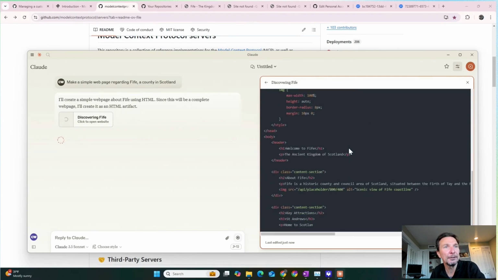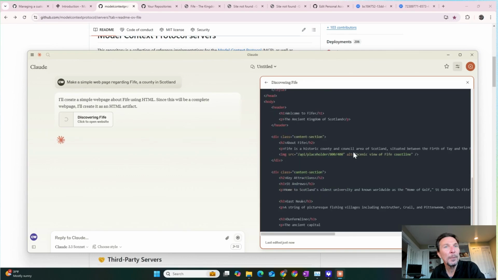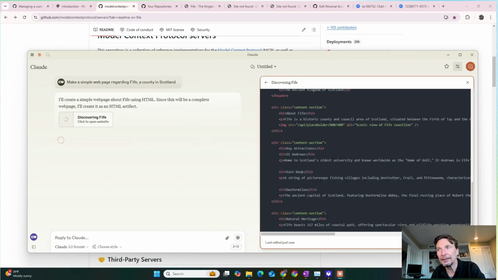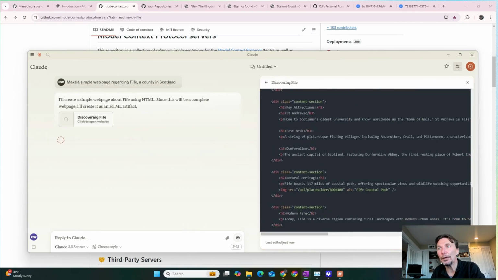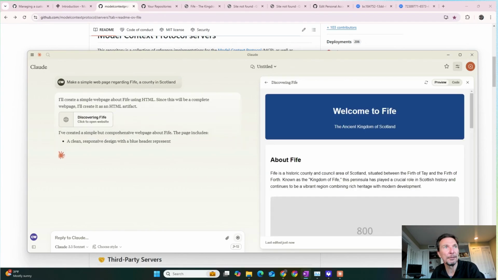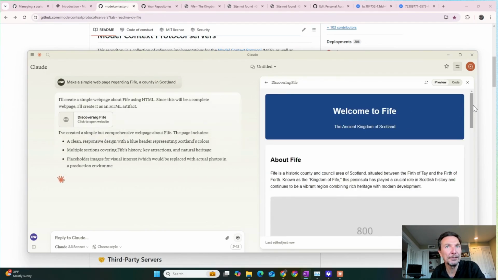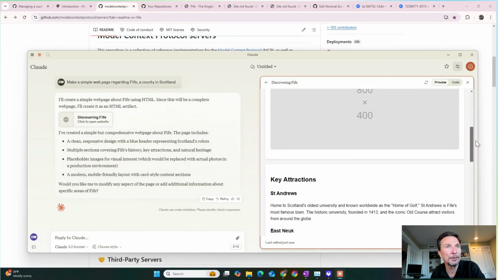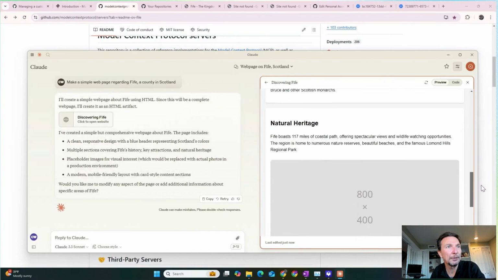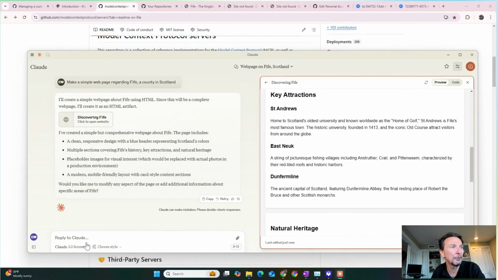So see, it's already starting to create it. That's great. It's working away, trying to do all of that good stuff, right? And here we go. Here's an example of a pretty simple website. It's got some placeholders for images. It's got some text. It's great.